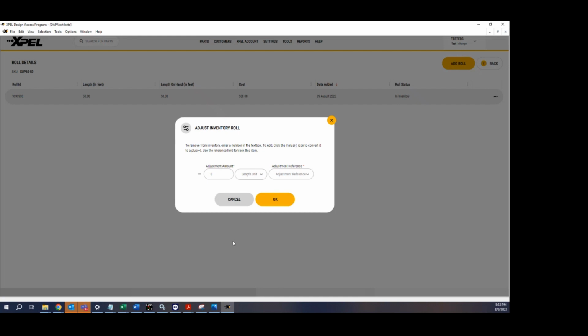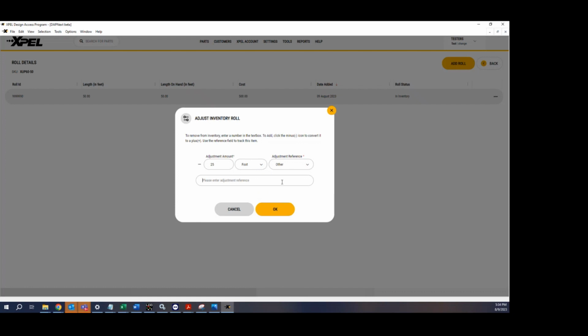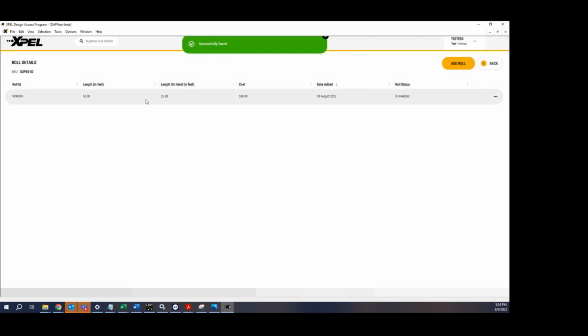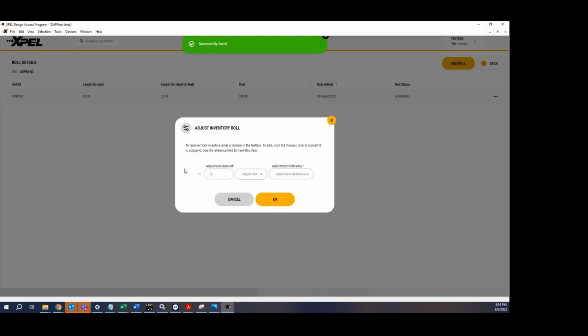So say you're adding a roll that you've already halfway used. You didn't enter it when you started using it, but you want to enter it now. Then you could do an adjustment, an amount of 25 feet. And you can just do other, and then you can put a note saying half used. And that will adjust it. And you can also go the other way. If you click the little subtract number, you can also add. So say you actually found out you have 26 feet instead of 25 feet, you can add another foot.